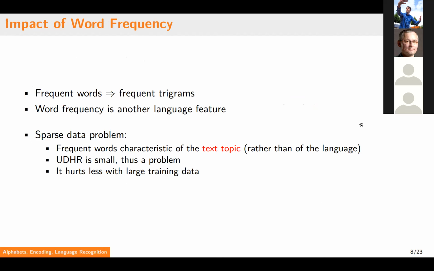Now, I said in the beginning that we will not use the dictionary because it's difficult to obtain, and we will look at characters instead of words. But in fact, words are still somehow hidden in the model that we get this way, simply because if you have a frequent word, then it will contribute frequent character trigrams to your model. If you just look at a text and take one character after the other, you will see the prefixes that are in frequent words will be frequently there.